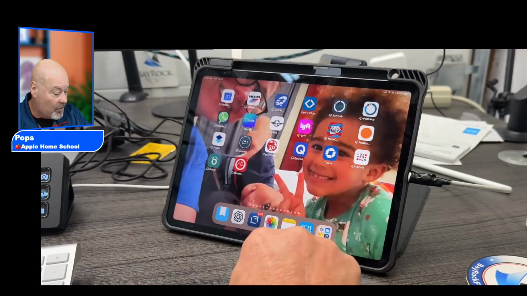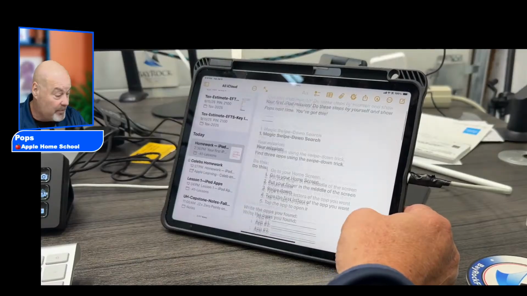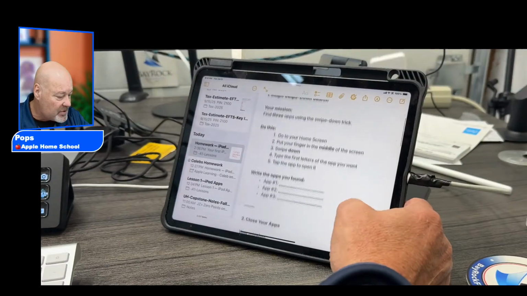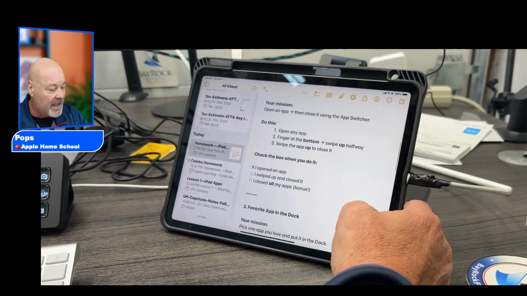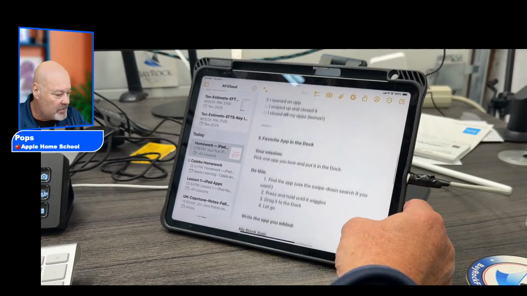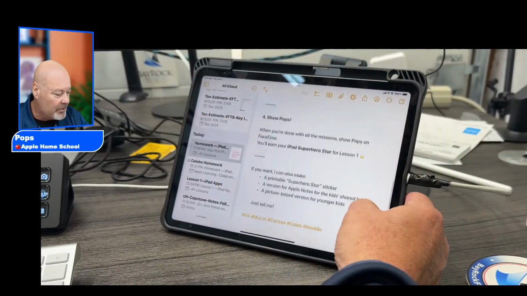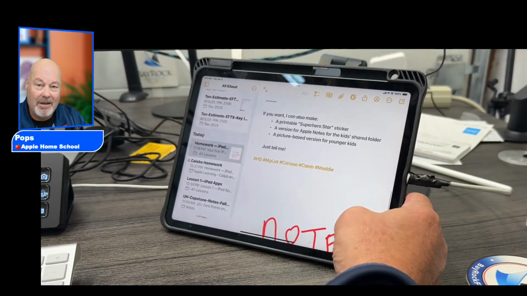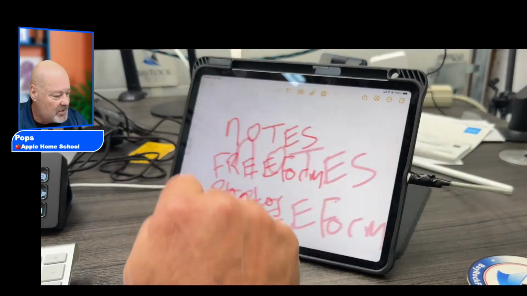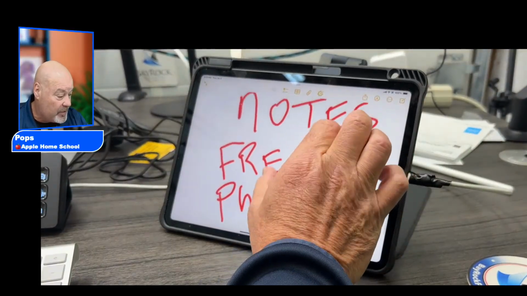Now, again, remember in the note here, we wrote down this is your homework. Note for iPad apps. And the three things you're going to learn is how to open any app with your finger at the bottom, and you're going to learn how to close an app, and then you're going to learn how to put the app in your favorite place or in a place where you can get to it quickly.